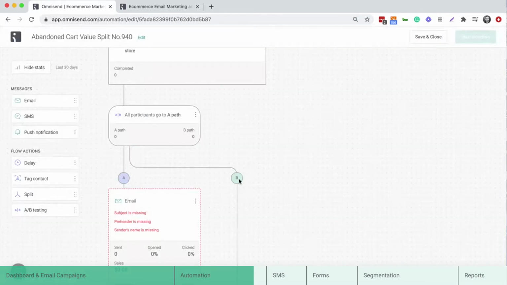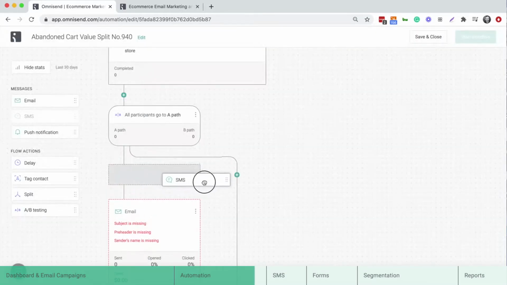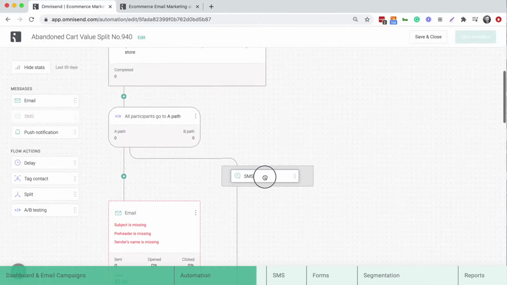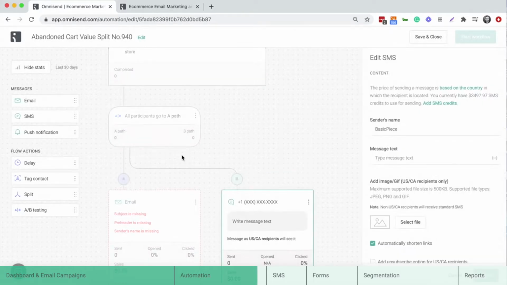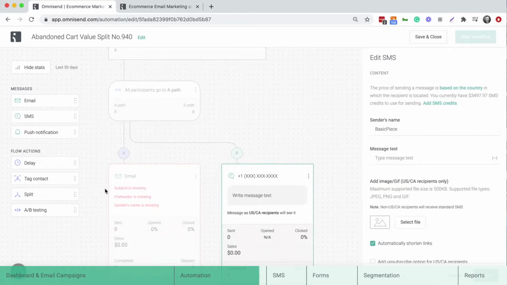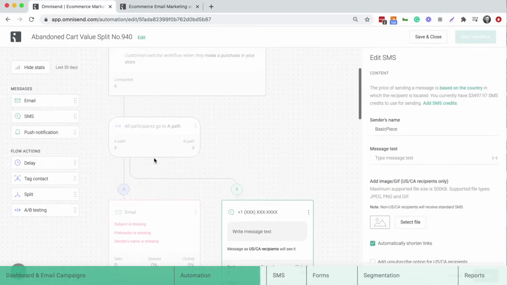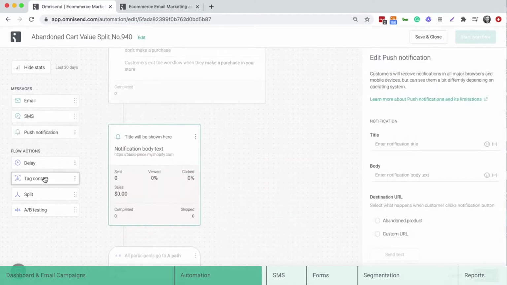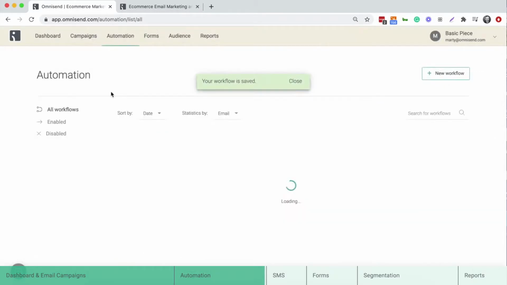Great thing on Omnisend is you can also A/B test different channels. So maybe you've heard the exciting returns and conversions for text message marketing. Well, let's just A/B test emails versus a text message. You can definitely do that as well. Other great tools in here, you can drag and drop push notifications as a different channel. You can tag your contacts based on their behavior, or you can add specific delays if you wish to as well. All right, so we'll save that one, and as soon as you're ready to go, you can turn that on.